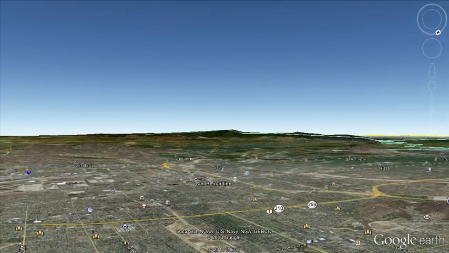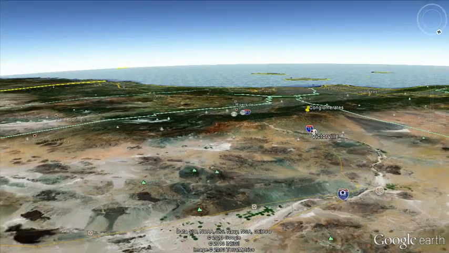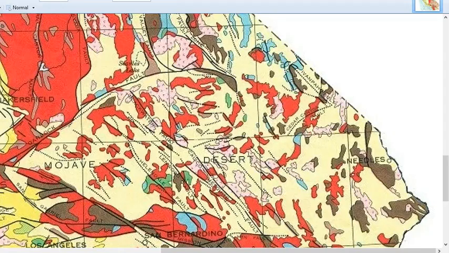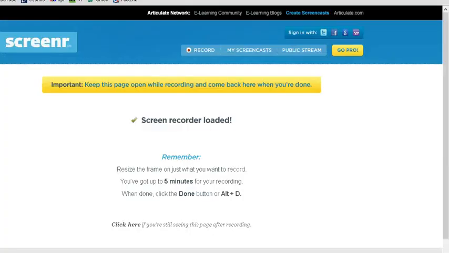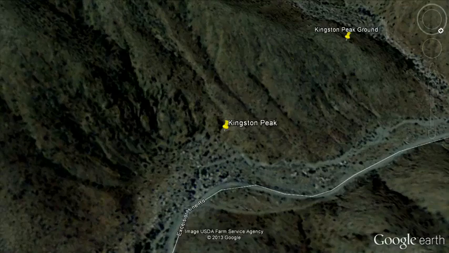We also went to the Kingston Peak, for which the Kingston Peak Formation is named, and the Kingston Peak, actually, in the topographical map here, is right here in this area where it's granitic and pre-Nevadan, very, very old rock. We actually went crystal hunting there, and it was pretty cool place to be.